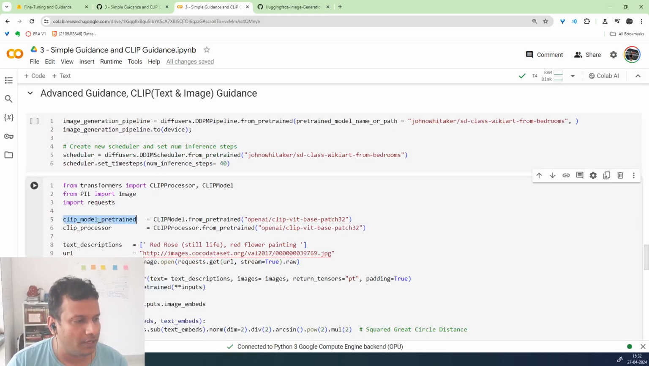So what CLIP model is: it is an existing neural network fine-tuned by the OpenAI company, and it has been fine-tuned to do two things. It takes in a text description, and it also takes in an image, and then it learns how similar the text description is to the image. So it has that knowledge with it.